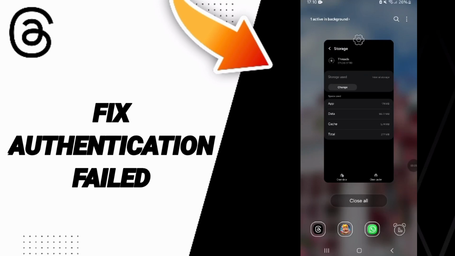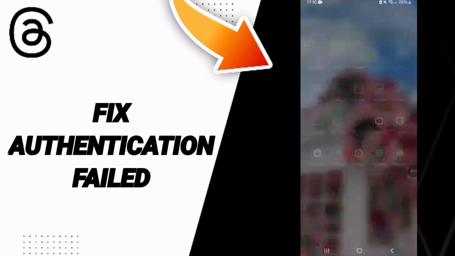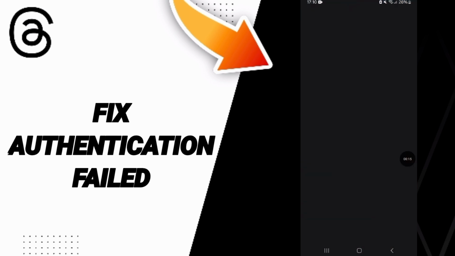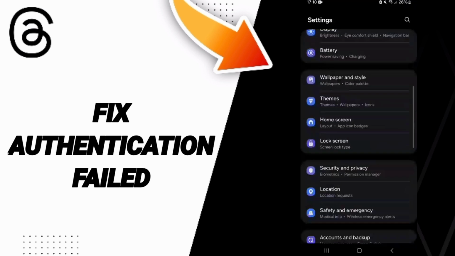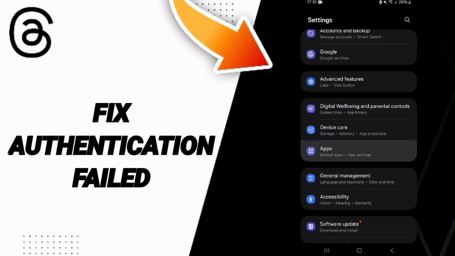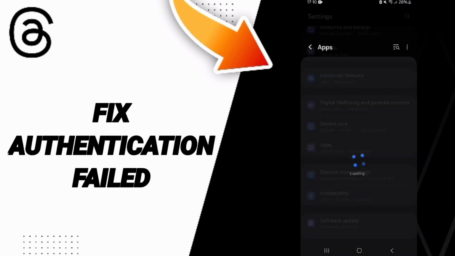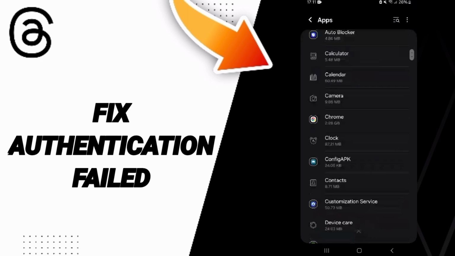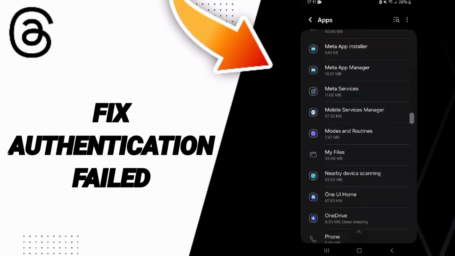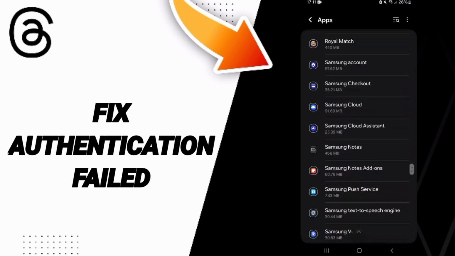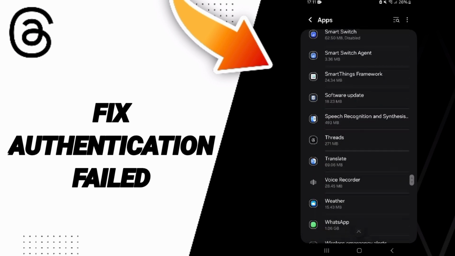Today we will talk about how to solve the problem of authentication failed on the application of Threads. We go to settings, then we click on apps, default apps, app settings. Here you will search for the application of Threads and you will go to this page.